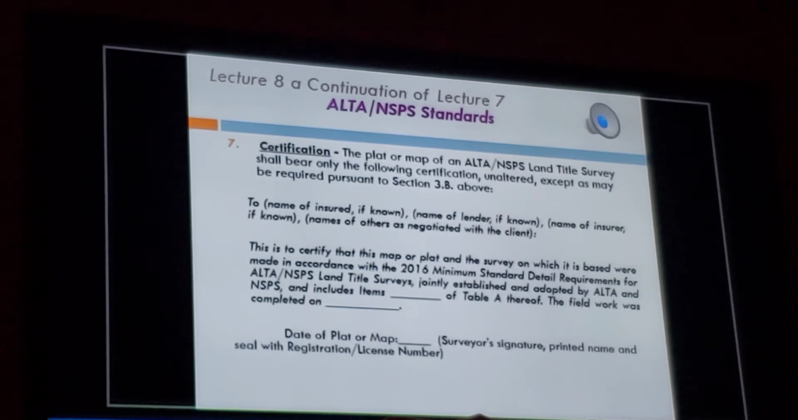This is a certification for an ALTA survey. However, you must remember that your certification also has to include the state required certification. In this case, 472.027 would also need to be in that certification.